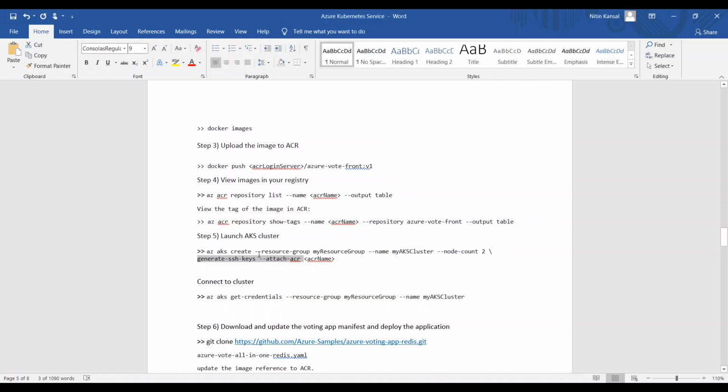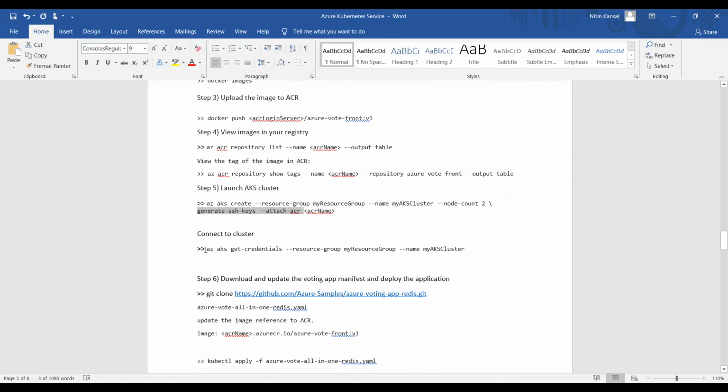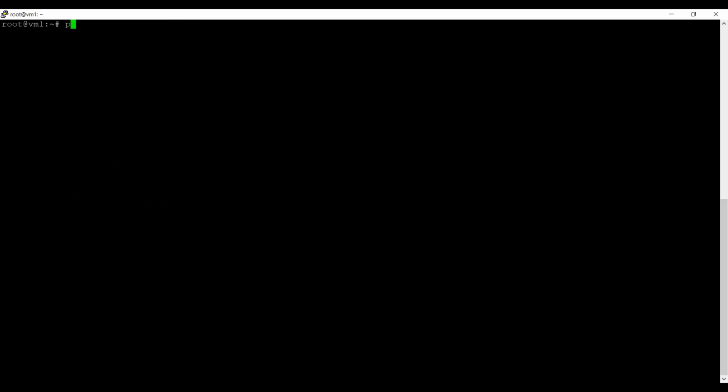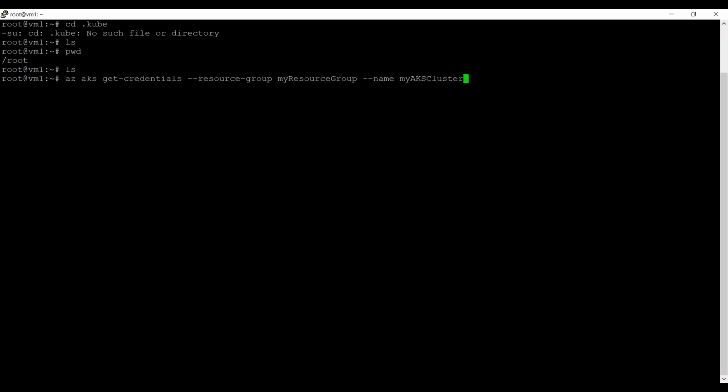Okay, so next is what we are going to do. We are going to connect to this cluster with this command. Okay, so this is the command which you will run. As of now, if you navigate into the .kube directory, there is nothing in there. Even the directory doesn't exist, right? So let's run this command, and what will this command do? It will create this .kube directory and copy the config file in there so that I can connect to the cluster, right?